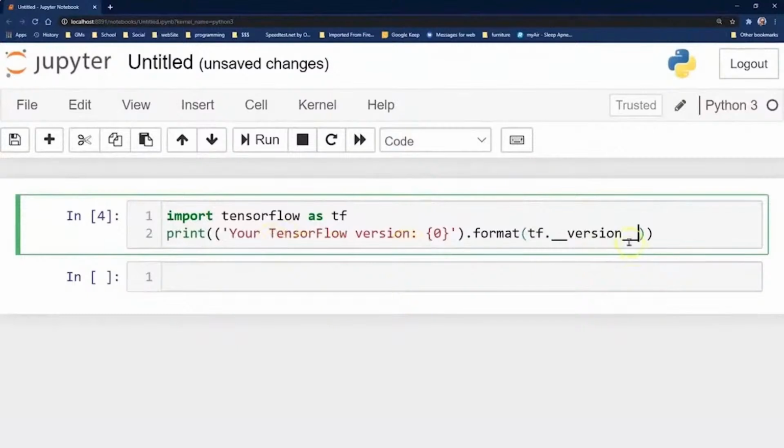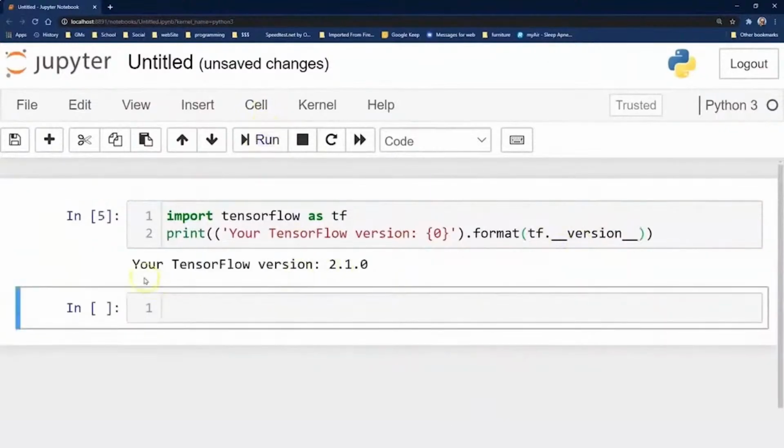And it always confuses me because sometimes you do tf.version for one thing, you do tf dot underscore version underscore for another thing. This is a double underscore in TensorFlow for pulling your version out. And it's good to know what you're working with. We're going to be working in TensorFlow version 2.1.0.